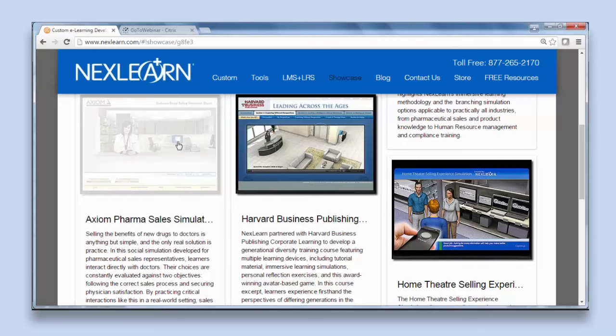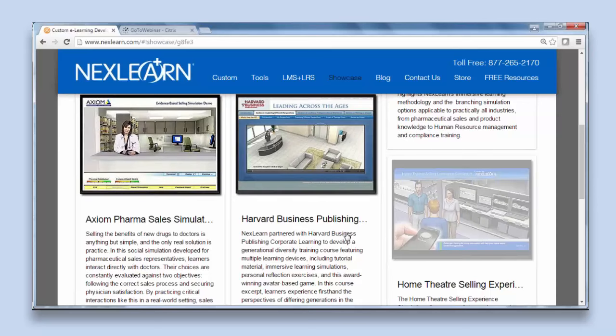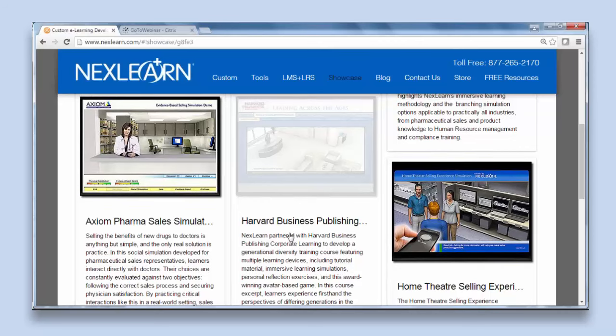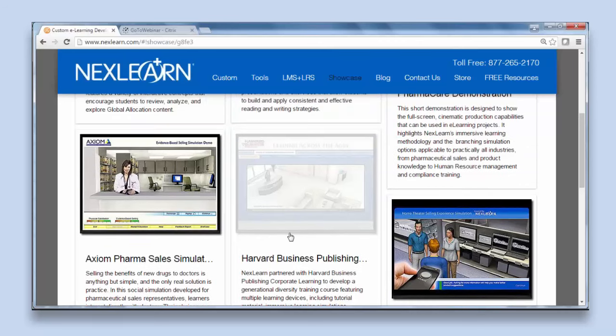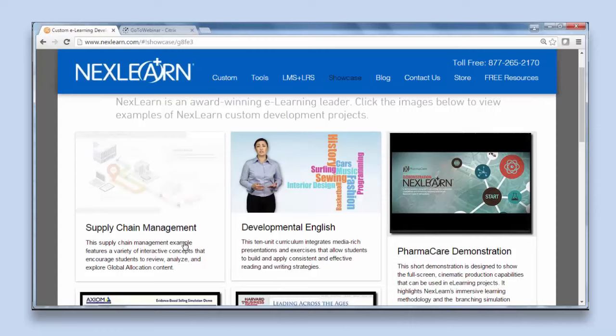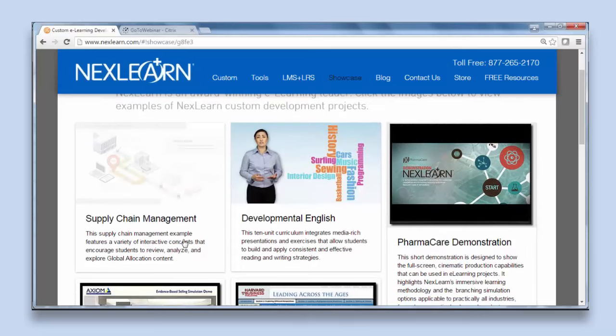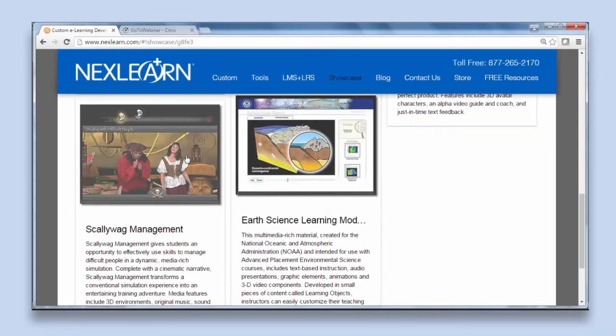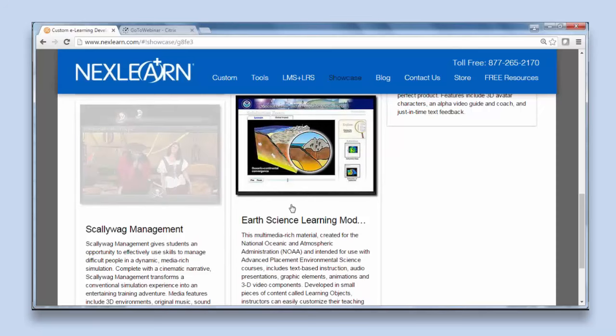Now I don't know if this person is asking for a social situation or not, but even if it isn't, if it's more hard skill, like make sure that you select the right part of the screen and click on the right part of the screen where you need to click in and enter information, the same concept can be used, okay? We also have our Scallywag Management, which was a sim that we developed internally that's definitely social in nature. That's really fun and also has some branching.